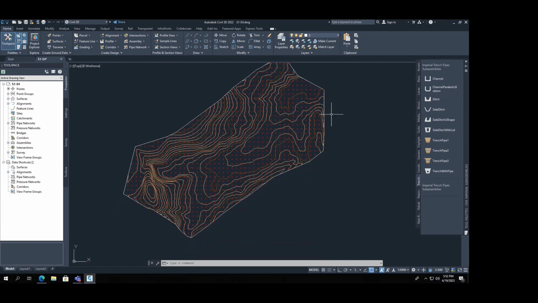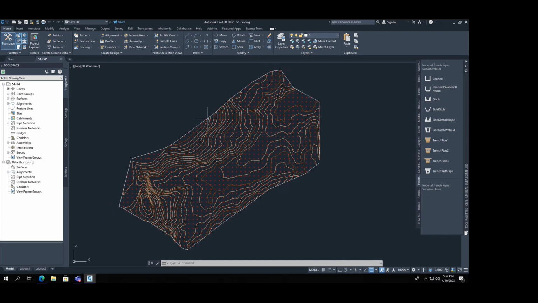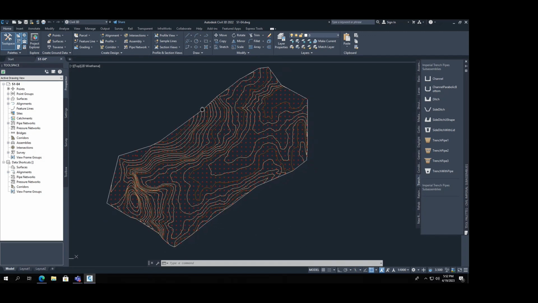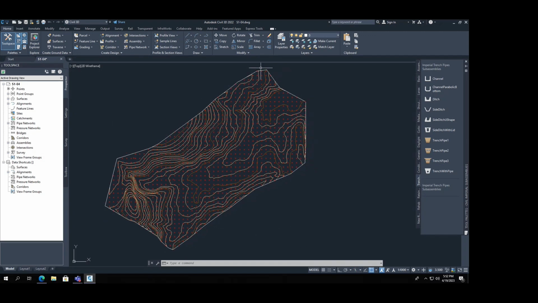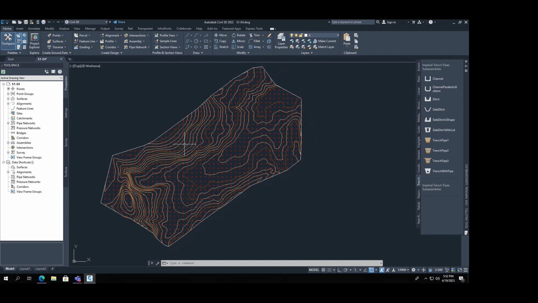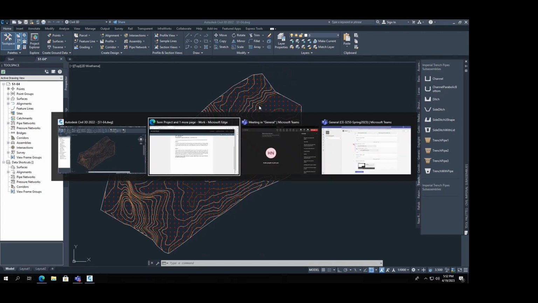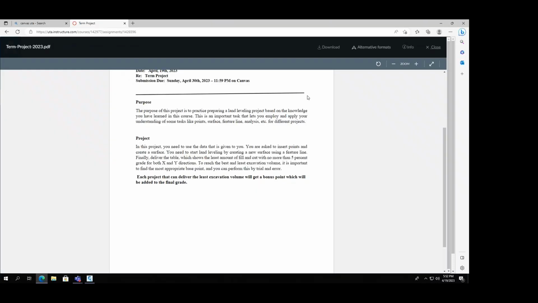For example, you have this surface, and we want to create a surface that we want to do your project on that, and calculate the amount of cotton field. You need to do this with trial and error and reach the least amount of cotton field.